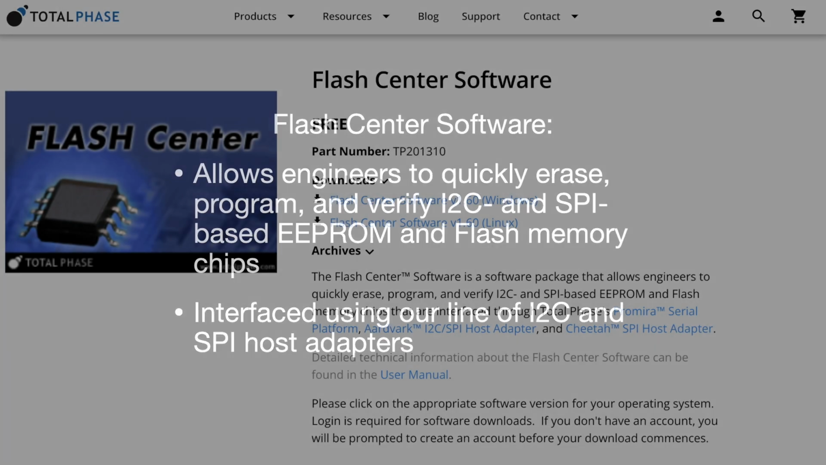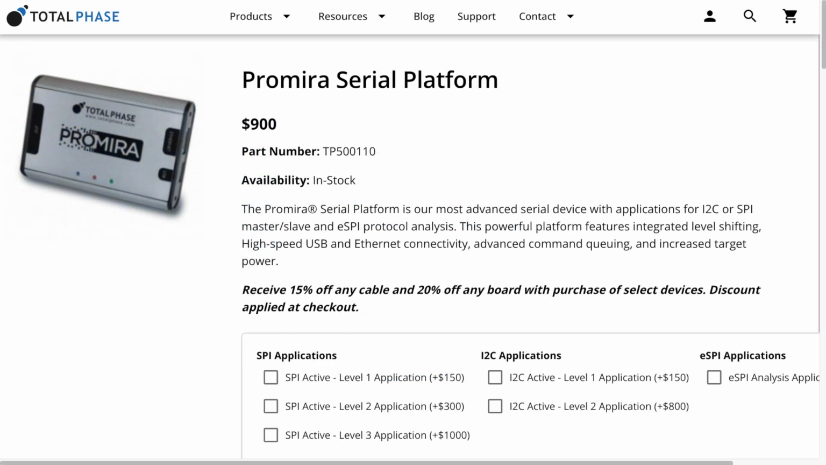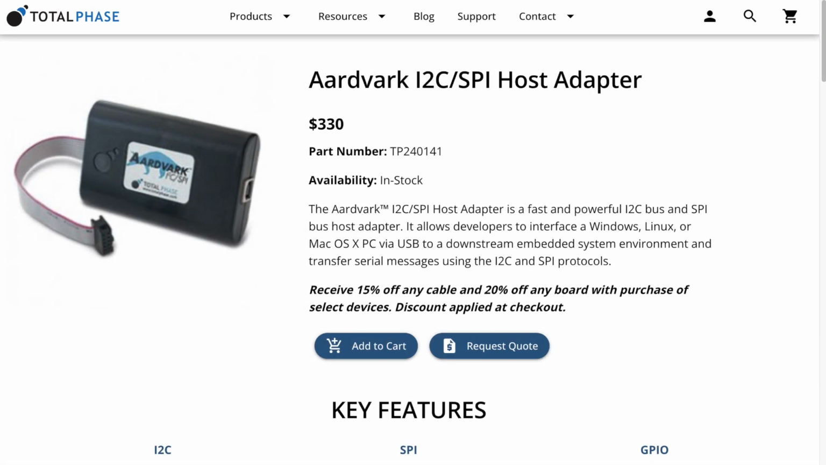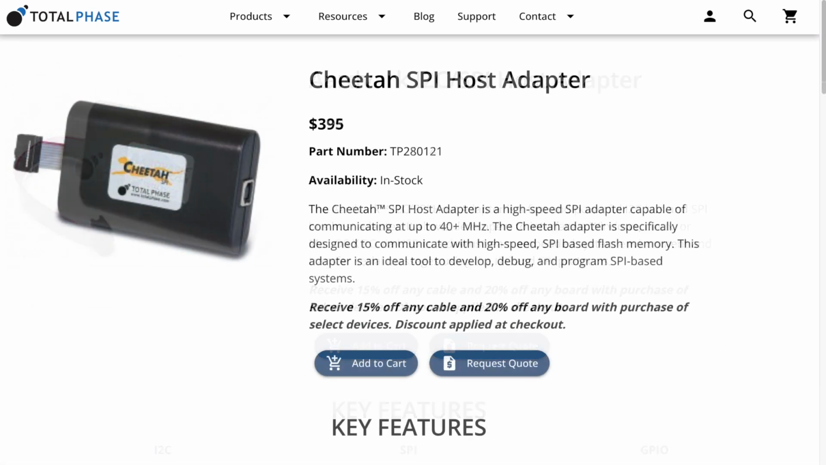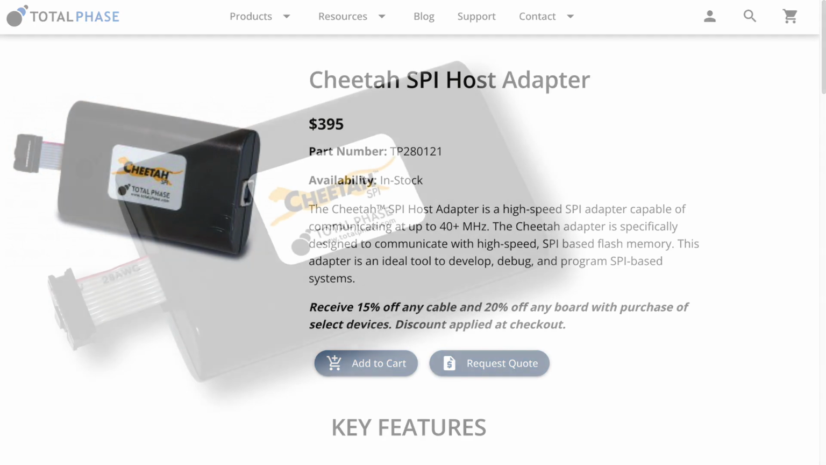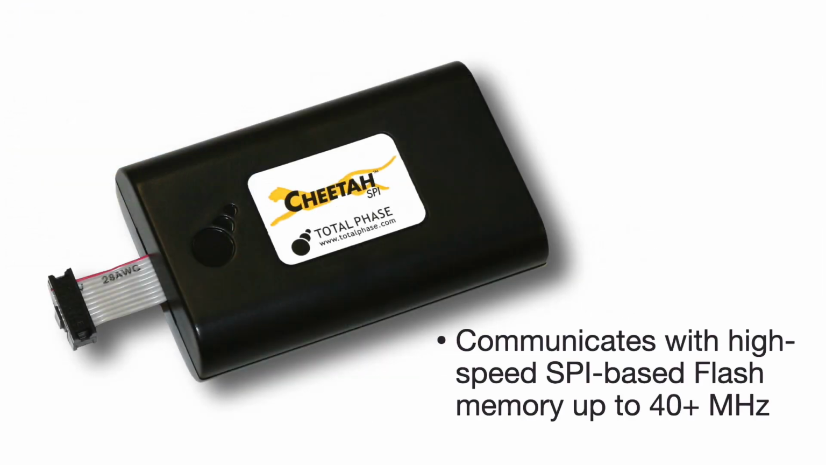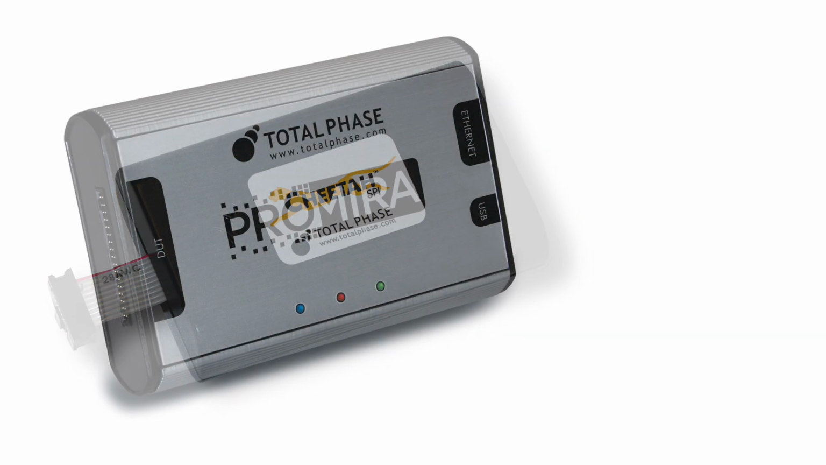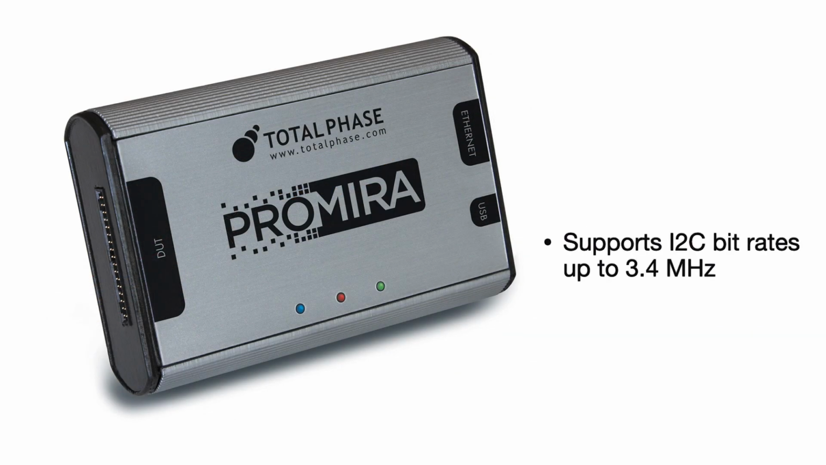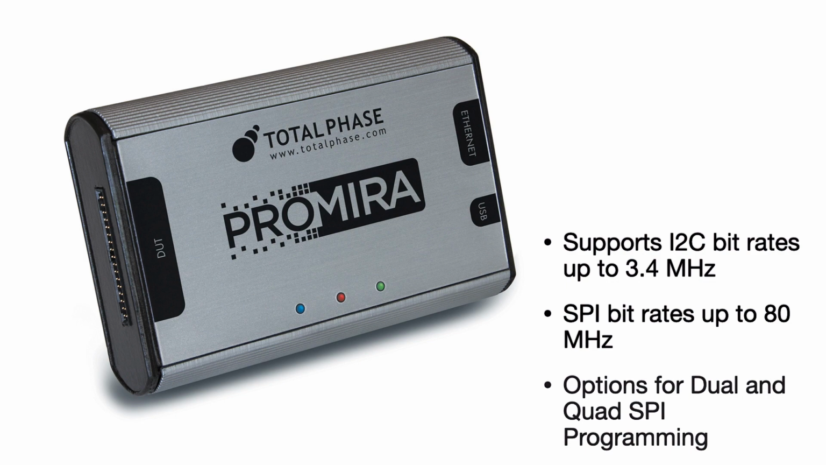using our host adapter products, such as the Premier Serial Platform, the Aardvark I2C SPI host adapter, and the Cheetah SPI host adapter. The Cheetah SPI host adapter is specifically designed to communicate with high-speed SPI-based flash memory at up to 40 plus megahertz, while the Premier Serial Platform supports I2C bit rates up to 3.4 megahertz and SPI bit rates up to 80 megahertz with options for dual and quad SPI programming.